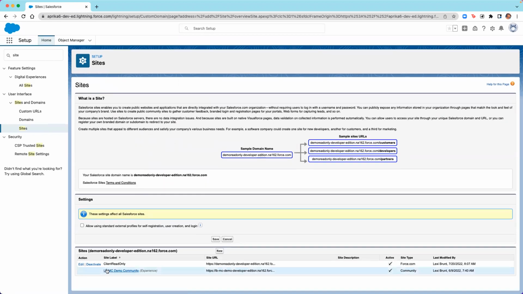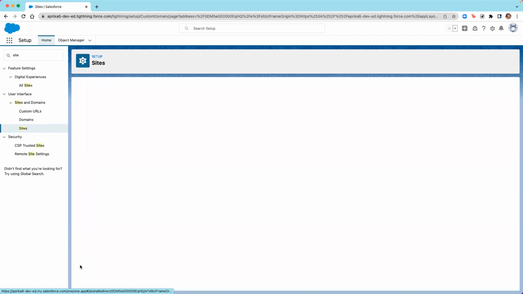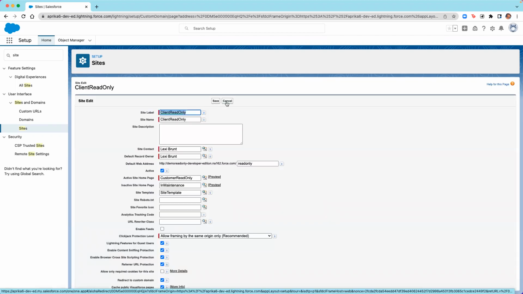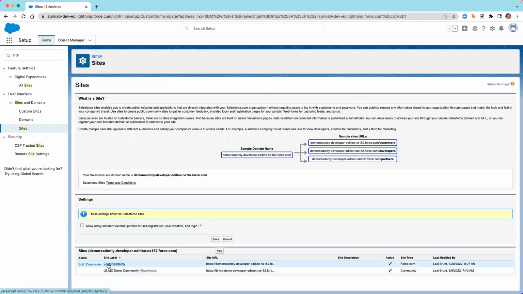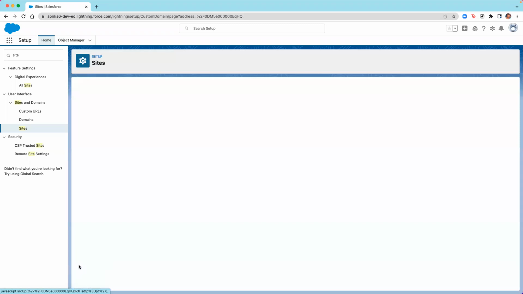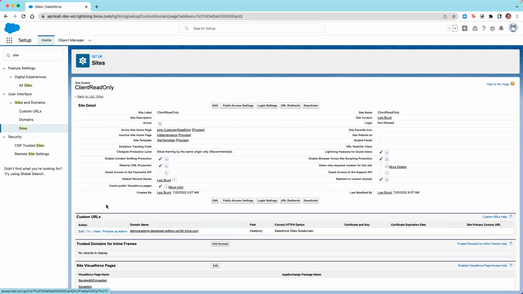Okay, let's see if this already saved. Okay, so it's saved here. I'm going to edit my site. I'm going to click into my site. So notice if you edit the site, that'll manage the settings, but if you click on the hyperlink for the name, that'll open up the site details.